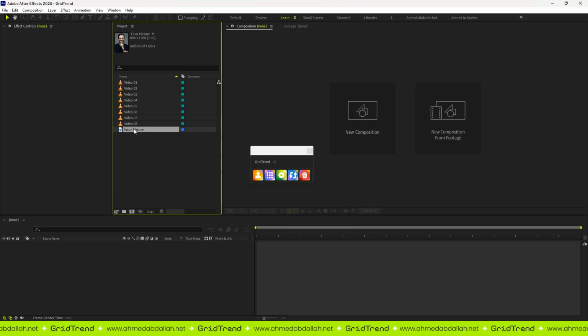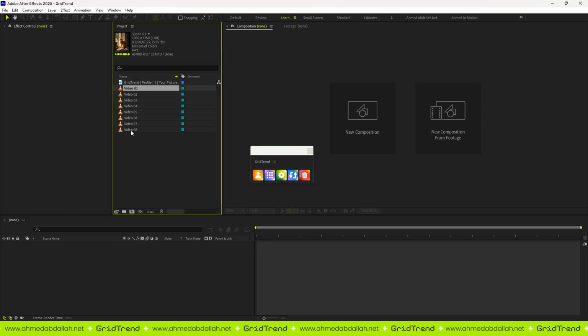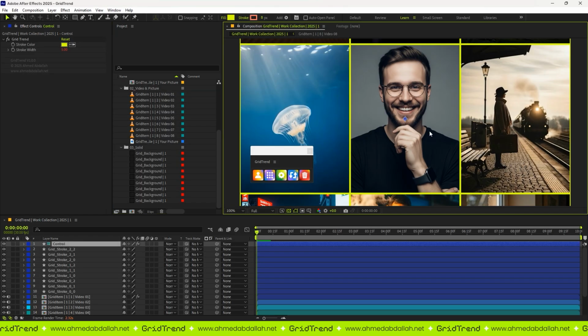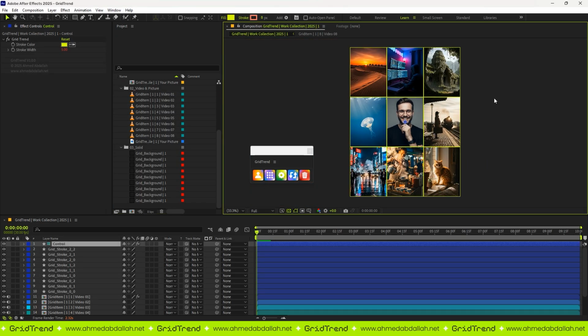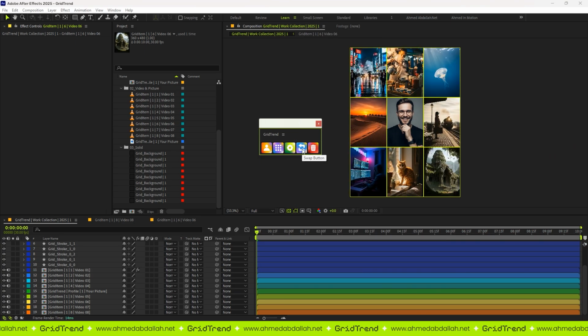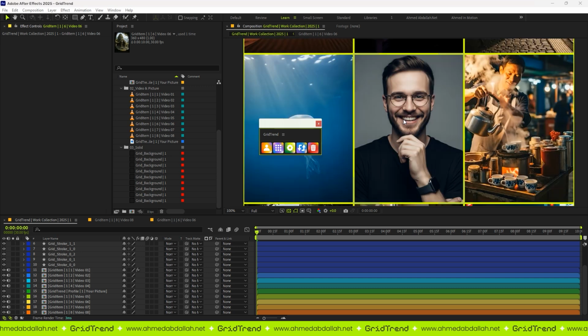Then, set your profile picture using the Person button by selecting the image in the project panel and clicking the button. Next, select the videos, or images, or even vector files you want in the grid from the project panel, and click the Grid button. The grid will be generated with the settings you chose. You can then rearrange the media within the grid using the Swap button to find the best layout, all while keeping your profile picture centered if you used one.